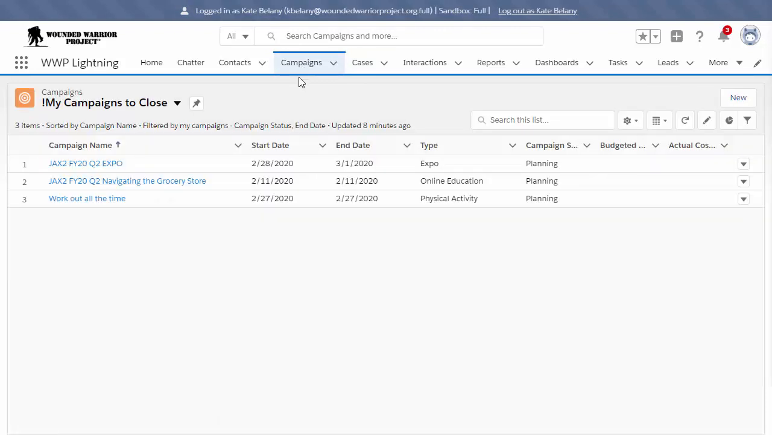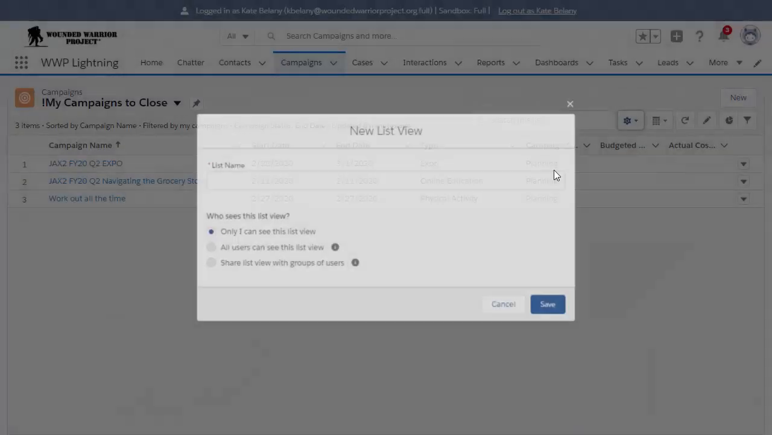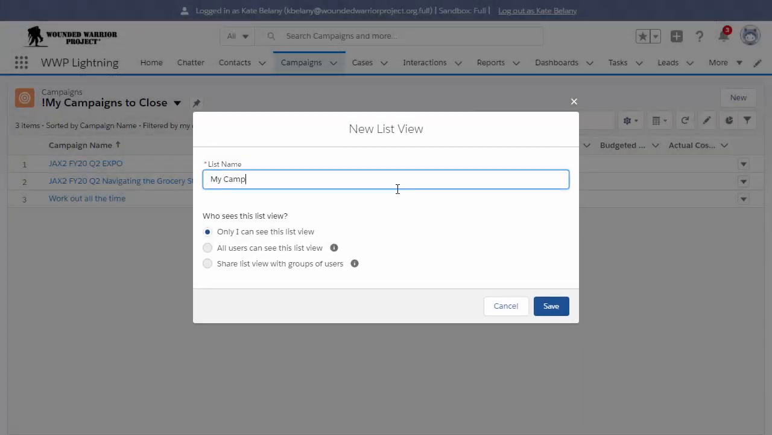Let's do one on the Campaigns tab. Let's say I want to see all my campaigns with a start date this fiscal quarter. So on that tab, I'll go to the gear cog. I'll click New this time so you can see how it works starting from scratch. And I'm going to name it.